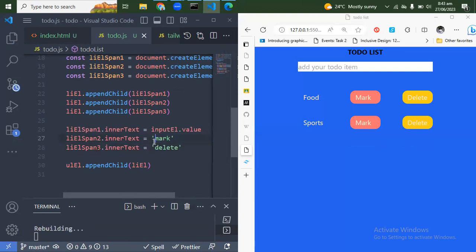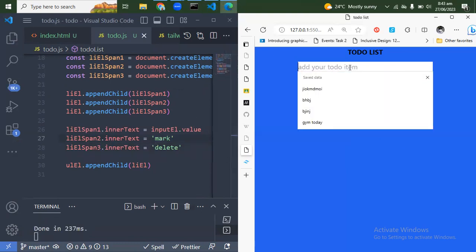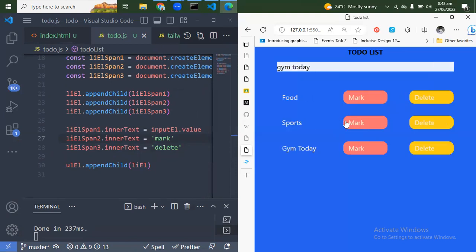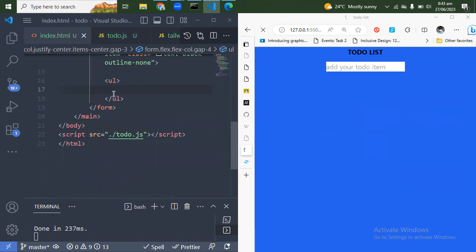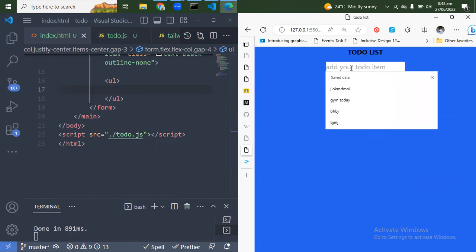Okay, so I go again and I can say today gym and I hit enter. I can see it's entering there. If I add another thing again, if I say play piano, I hit enter, you can see it's entering there. So these two default elements that I have here, I can decide now to go to my li and just remove them. I don't really need them anymore.